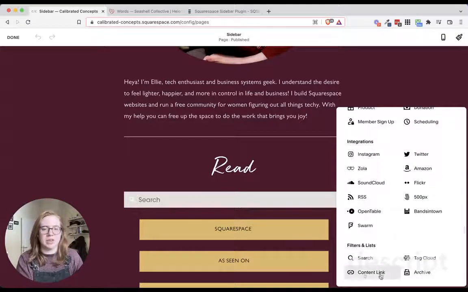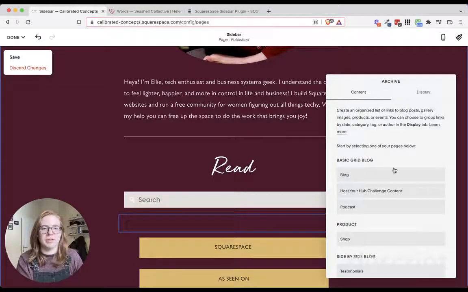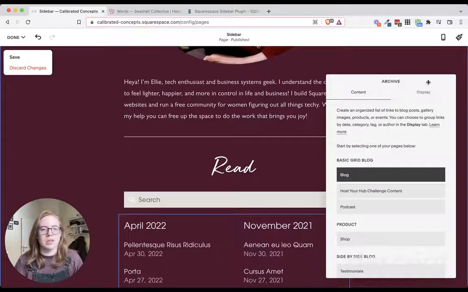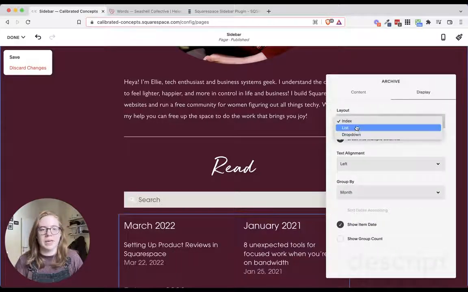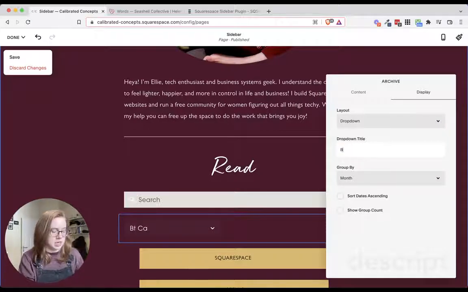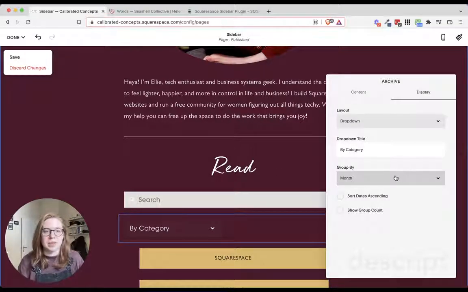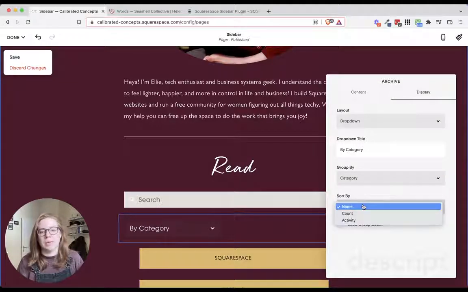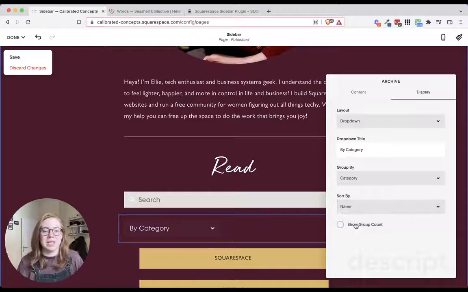Again, you can find it just under here, under archive. And if I go to blog and then display, and I want it to be a drop down, and I want to say by category, you can change the name of this. And then I would probably put some code into this to make it show up a little bit differently. And then I would want that to be grouped by category. It's sorted by name, or you can sort it by count or activity. You can also show group count. So I'll show you what this looks like. Let's go ahead and hit save.